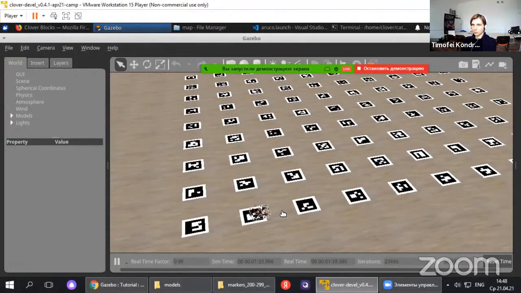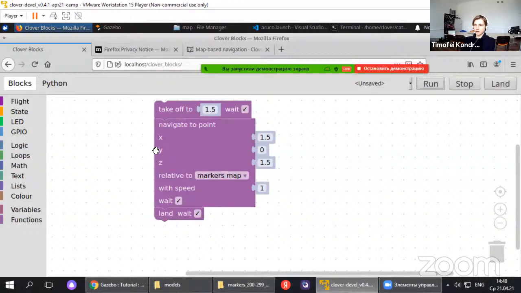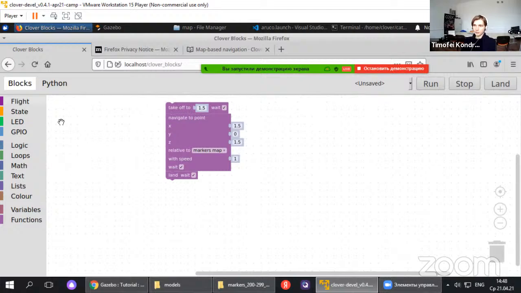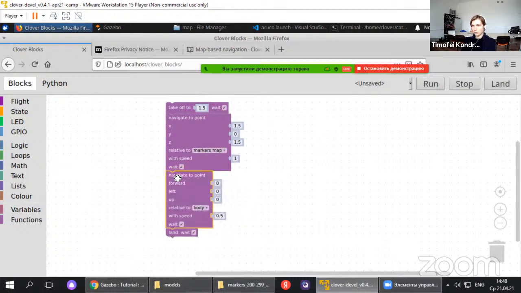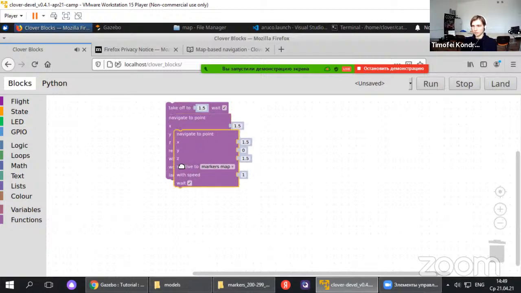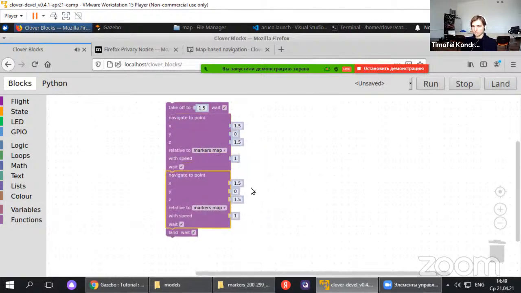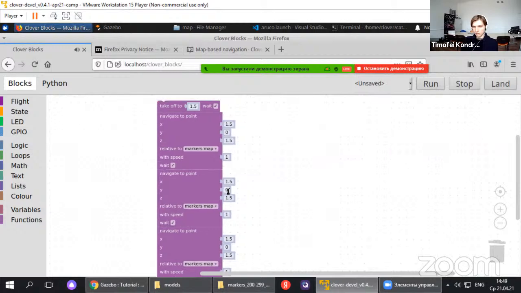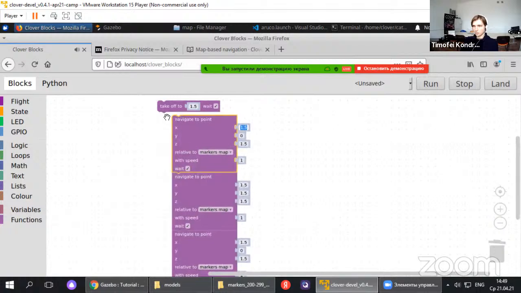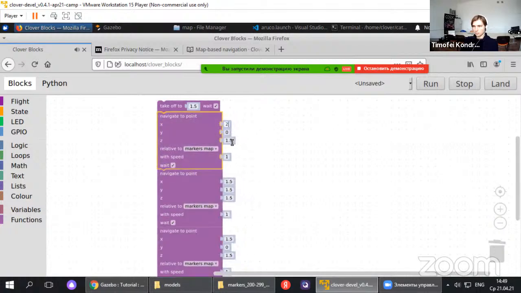Okay, and we can actually make a route for the drone to fly if we add some navigate waits, or we can actually copy and paste this navigate wait and paste it again. And we will change the coordinates. Like now I will use 2 meters, 2 meters here, 2 meters here, and 1.5 here.